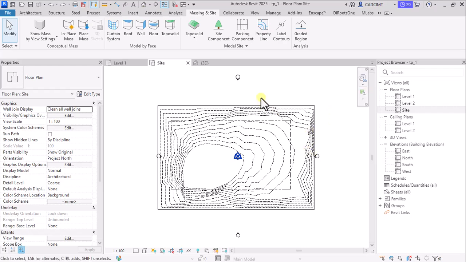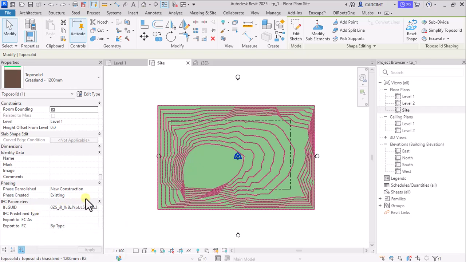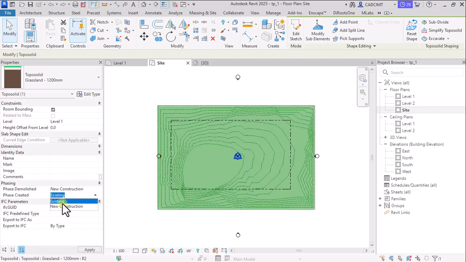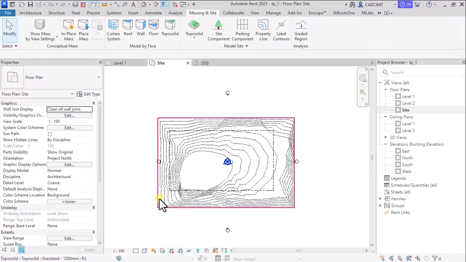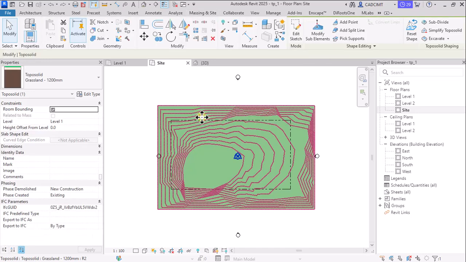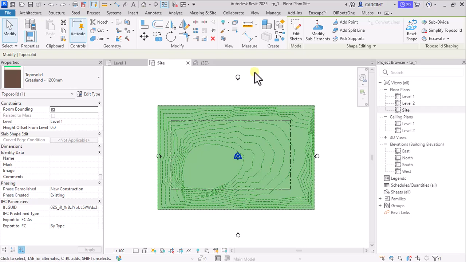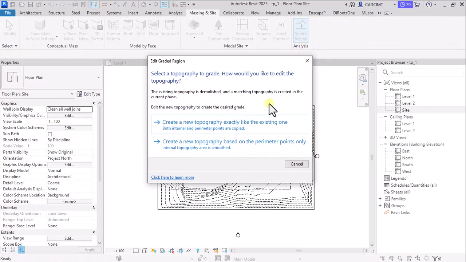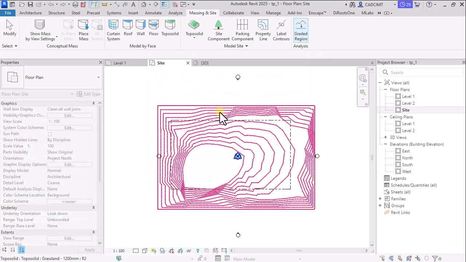So for that, what we do is select the existing surface and change the face created to existing if it is not there. So we have an existing surface here, and then we create grading of the same surface, and then we'll change the elevations to new face. So we have this graded region here, and then there is an option to create a new topography exactly like the existing one. So now it is created.